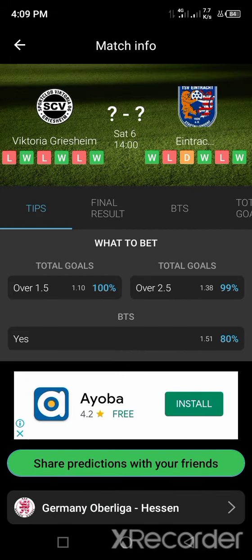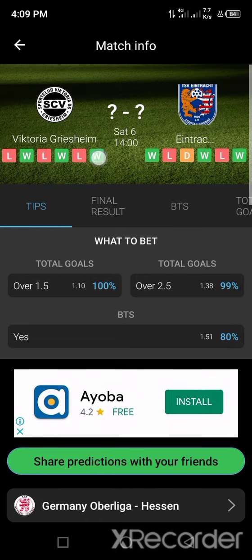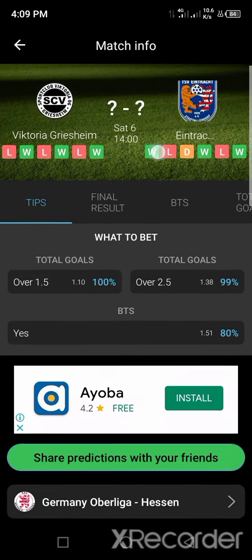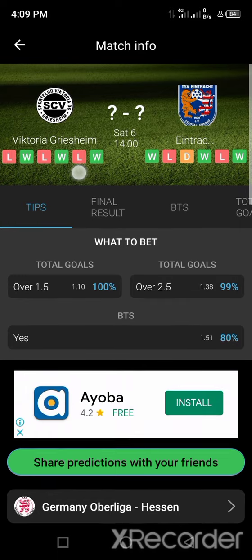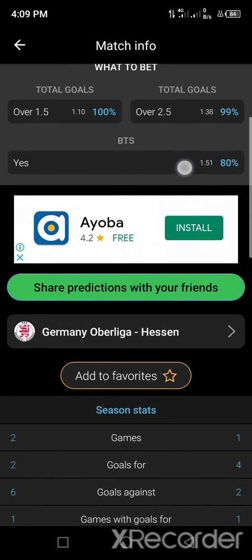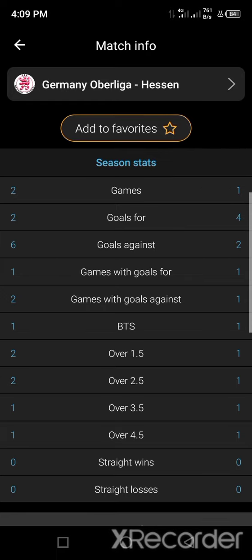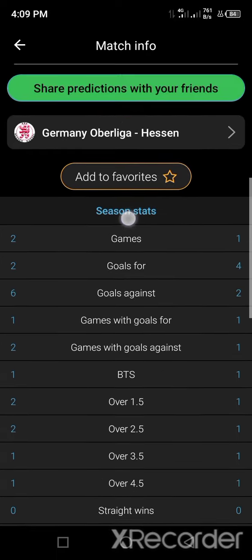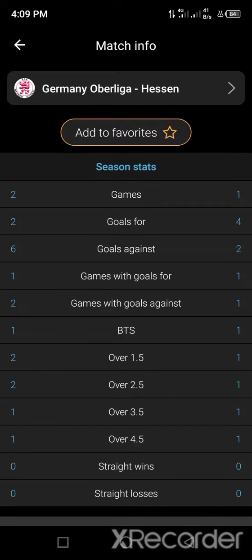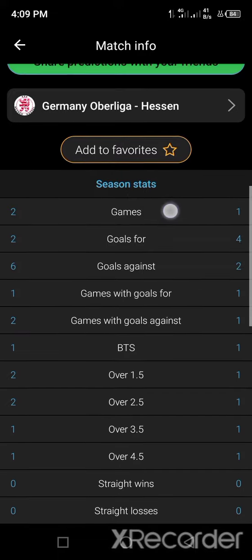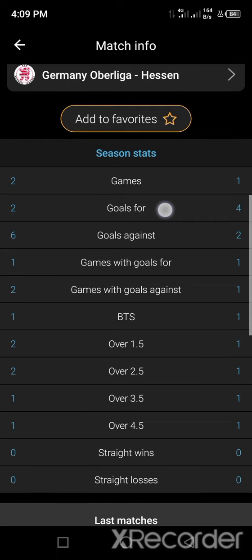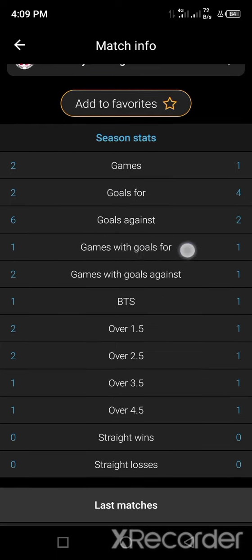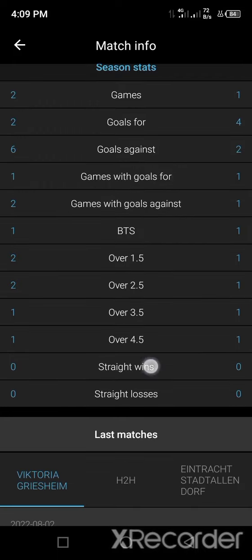Here you are going to see the home and away performance of this team, based on the green, the red, or the yellow. You can scroll even more down to the bottom of this page. You are going to see season statistics. On the season statistics, you are going to see the number of games that they have played, the goals that they have scored, the goals that they have conceded, the games with or without goals, and other statistics that are on this page.